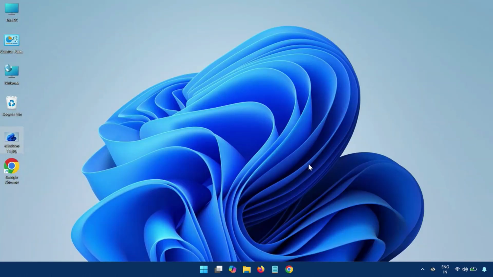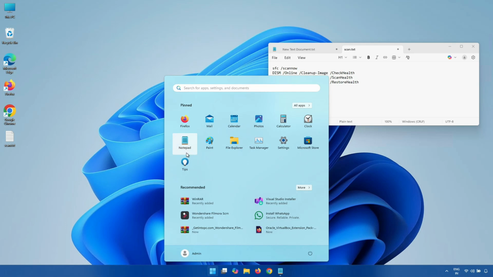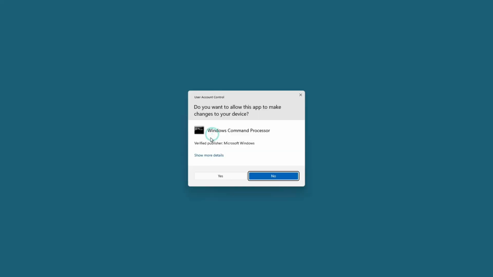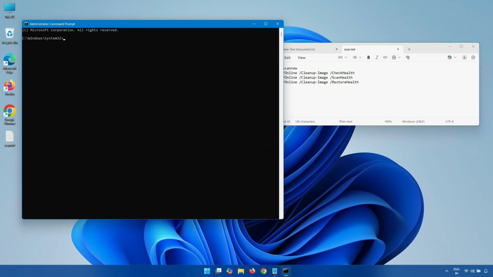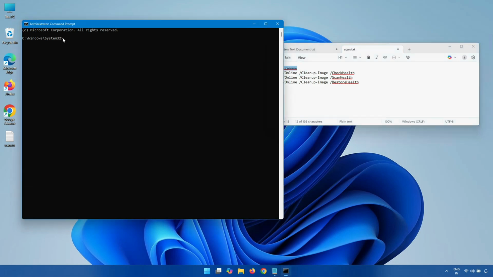Then the last one is a very important method. Click Start, then type cmd, right-click and run as administrator, then click Yes. I will give you these four commands in the description. This is most important for resolving the issue. Just copy and paste them. If it doesn't copy, you have to type them manually.